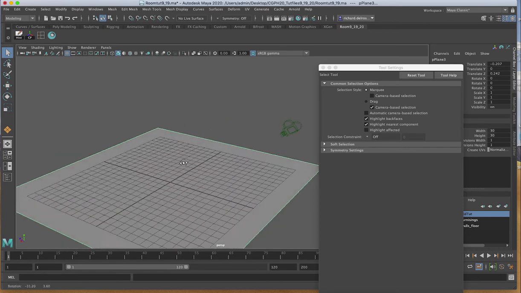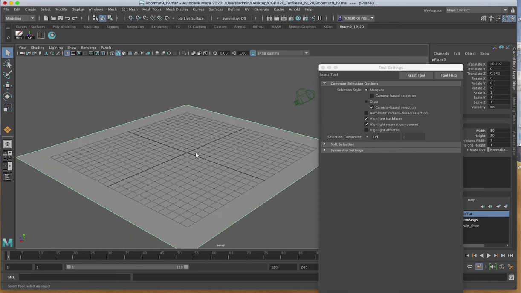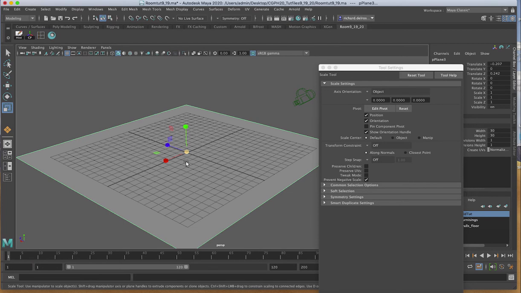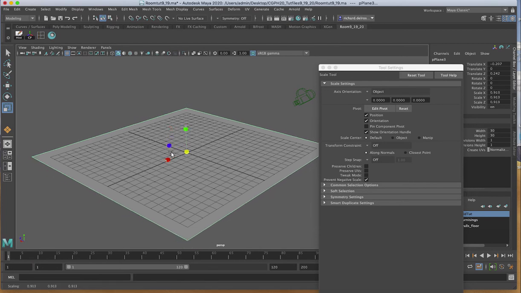Now I want to scale it a bit so it fits within the grid. I'll hit R for scale. Grabbing the yellow box in the center, I'll pull it to the left.